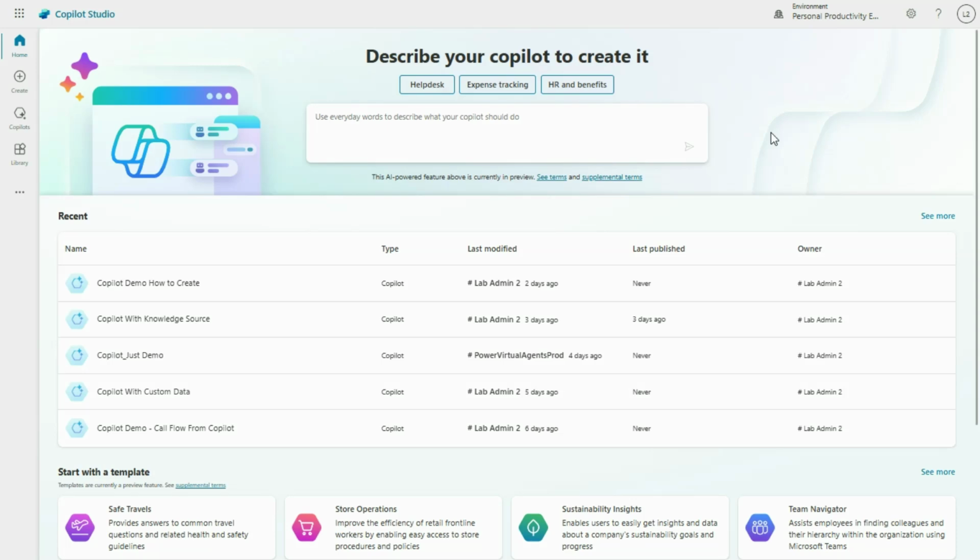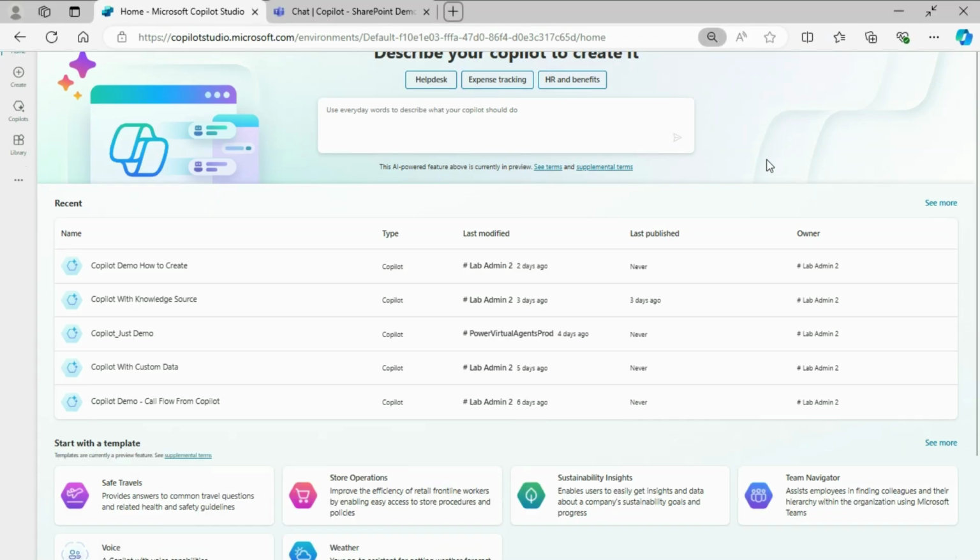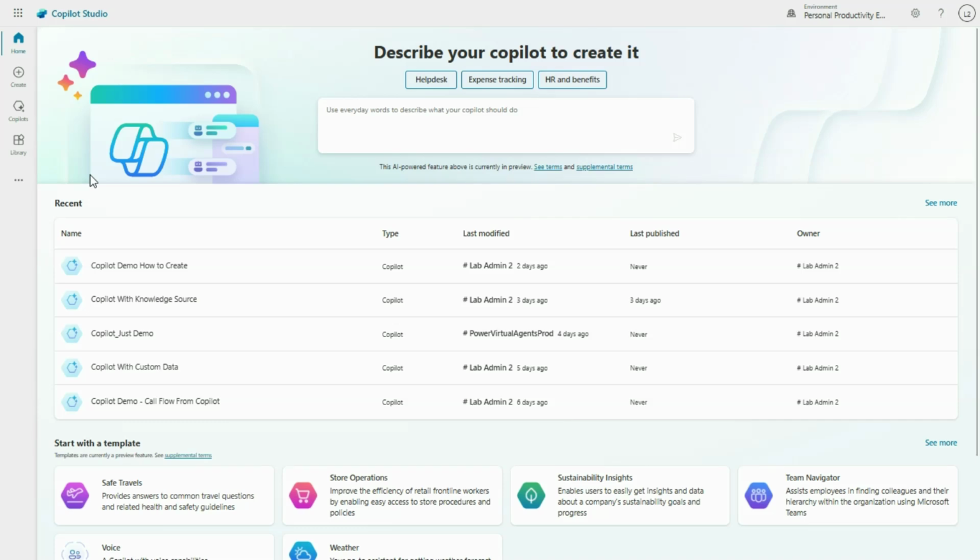Let's get started. Now, let's log into my Copilot Studio site using this URL, https://copilotstudio.microsoft.com. Then, you can see your Copilot Studio homepage. Here you can see all the Copilots you have created in your Power Platform environment. Click on the Create button from the left side pane.